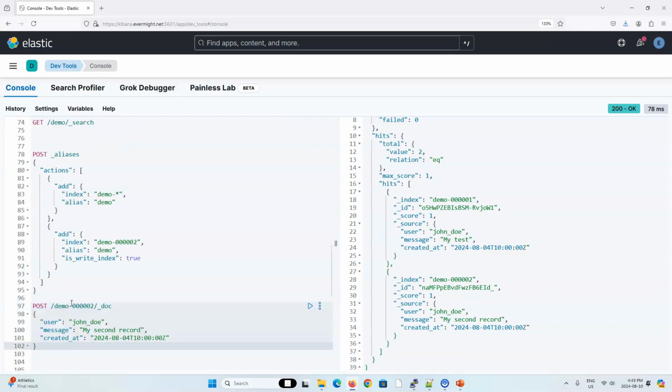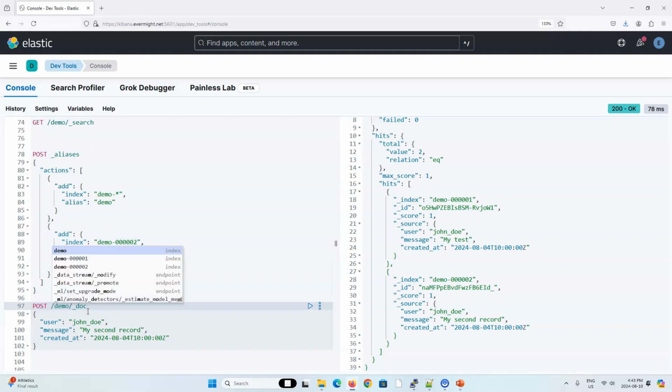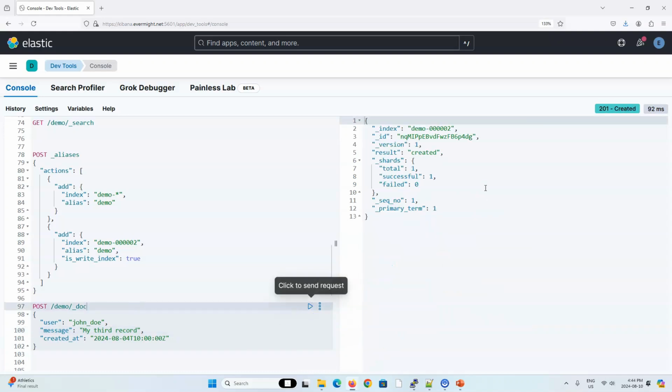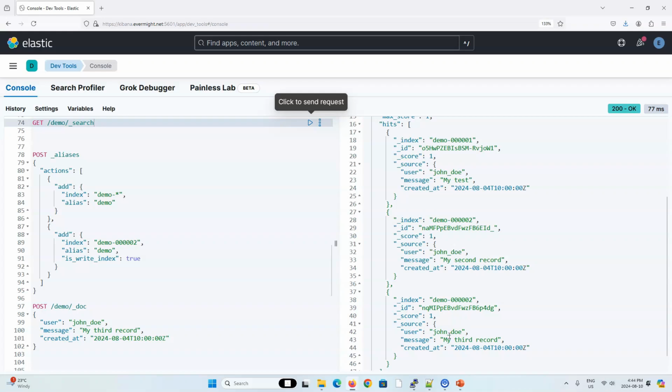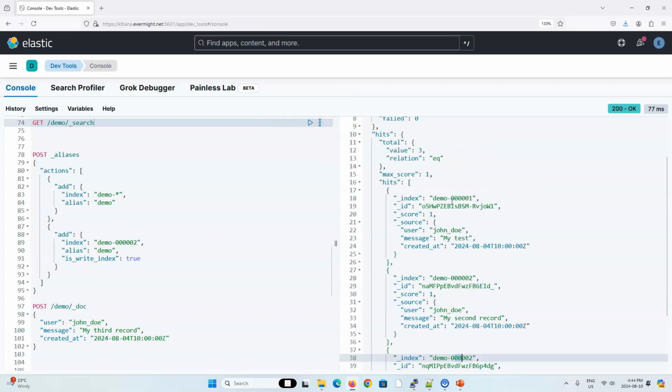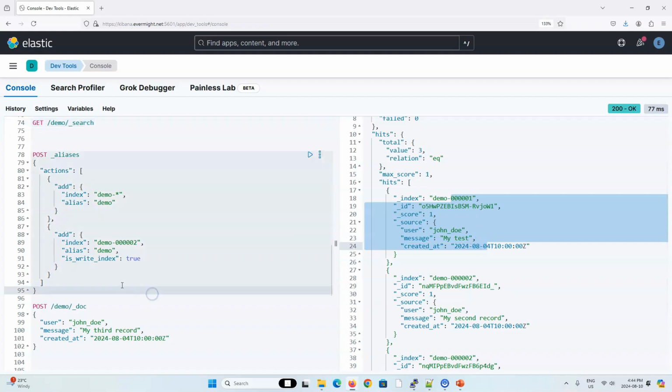I'm going to insert a new document to the index, and I can insert with the alias like this. You can see it was written to the second index, so that if I do a search, the third record isn't here, it's in the second index, and the first index is still being read, but we didn't write anything to it. So that's how these aliases can be useful when you're creating these rollover indices.